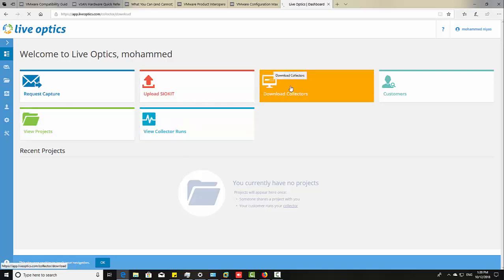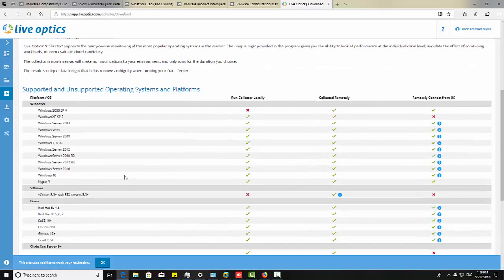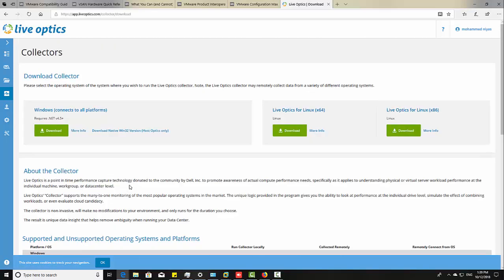You can download the collectors from here based upon the platform that you're going to use, and you can see the supported and unsupported operating system platforms here. So once you are done with this, you can just come back to Live Optics and upload it, then you will get a very nice graphical interface with a lot of details, including the utilization of different objects that you need to analyze and come up with a decision for VMware vSAN.